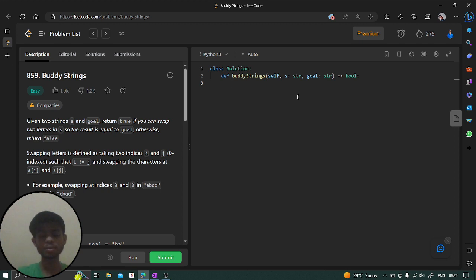Fine guys, let's move here. So guys, here I am first of all with Python. Let's quickly do one thing. Check first of all if length of S is not equal to length of goal, right? Then we can directly say return false. But if it is not the case, we are going to check one more thing.